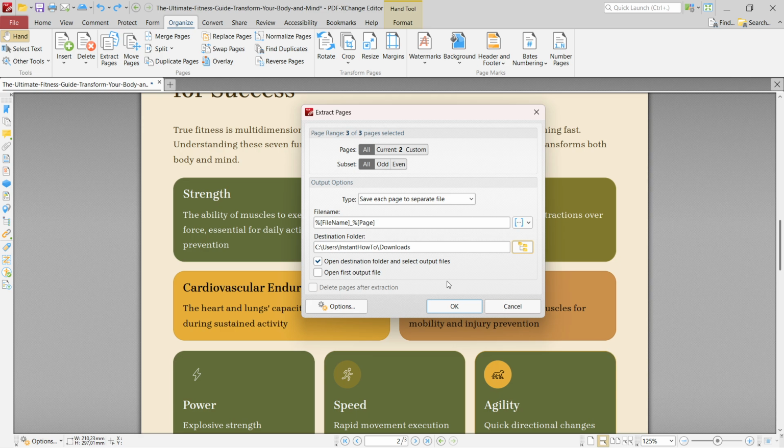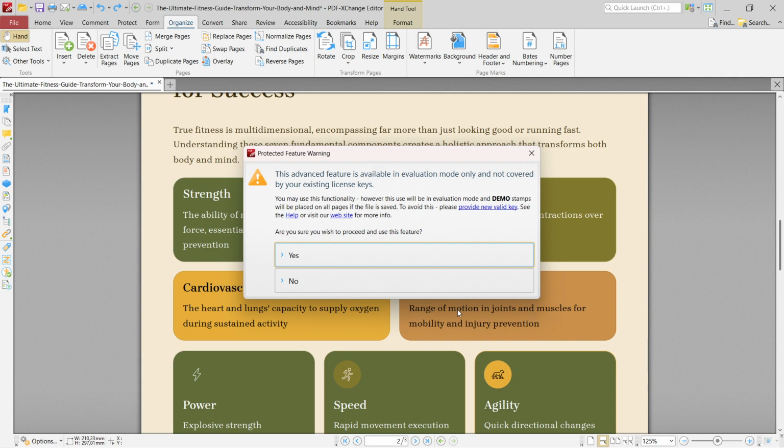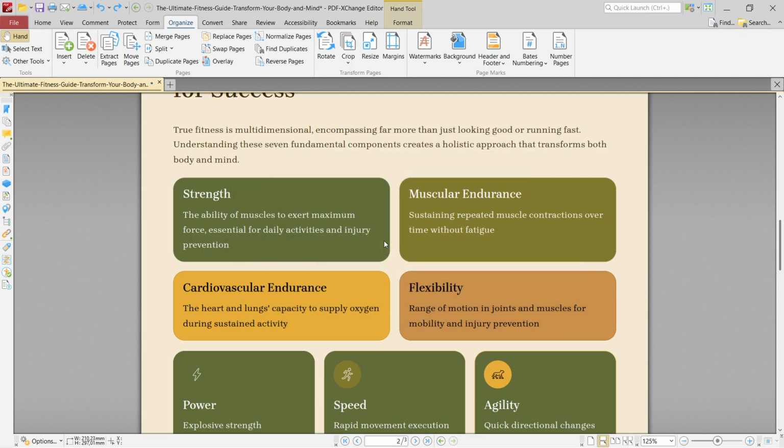Click on select, there we go, and then here it basically allows you to open up the folder and select output files. I'm not going to do that. I'm just going to click on OK over here, and I'm just going to click yes over here.